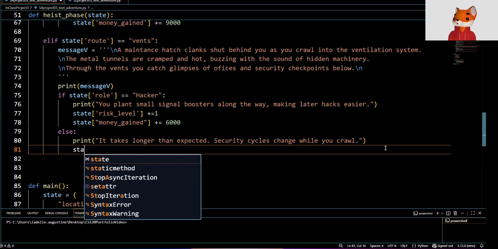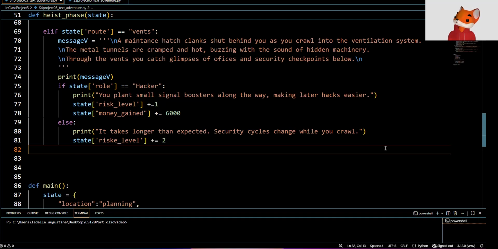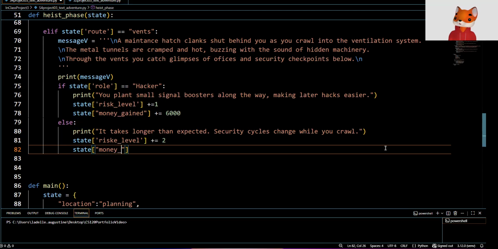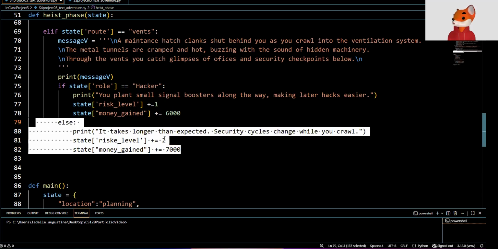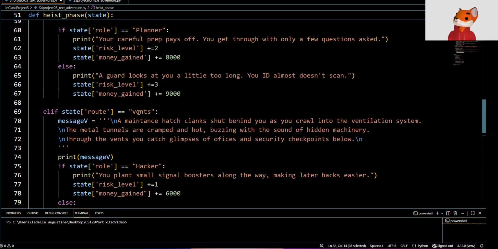All right. Then what we're going to do here is update the risk level for everybody else. It's going to be increasingly higher, so we're going to increment by 2. Then we're going to have our state here, money_gain, and here we're going to have plus equals 7,000. All right, because it's higher risk, we have higher rewards. So that is the route for vents.